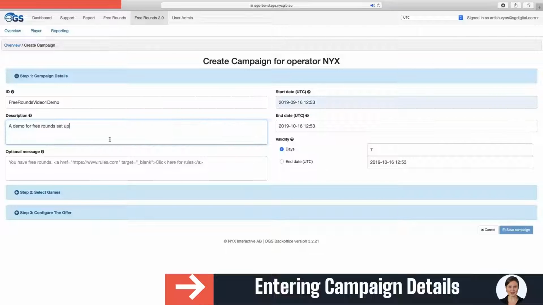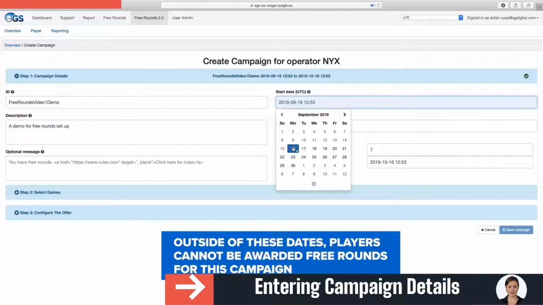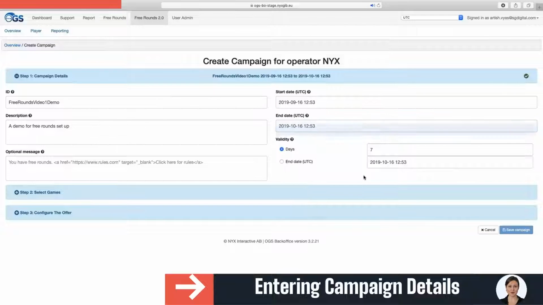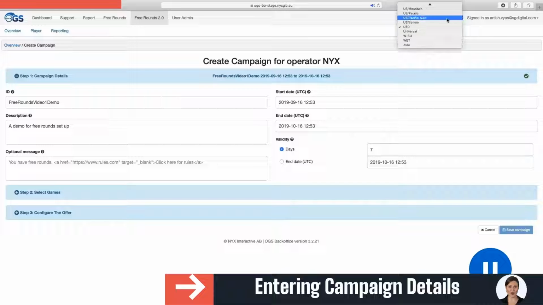Select start and end date through which the campaign will remain active. Outside of this date range, the campaign cannot be assigned to players. Follow it by validity date for the promotion. This will be the time given to the player to finish playing assigned FR 2.0 promotion. It can be set in relative terms like 7 days from the day player starts to use promotion, or it can be a hard date.